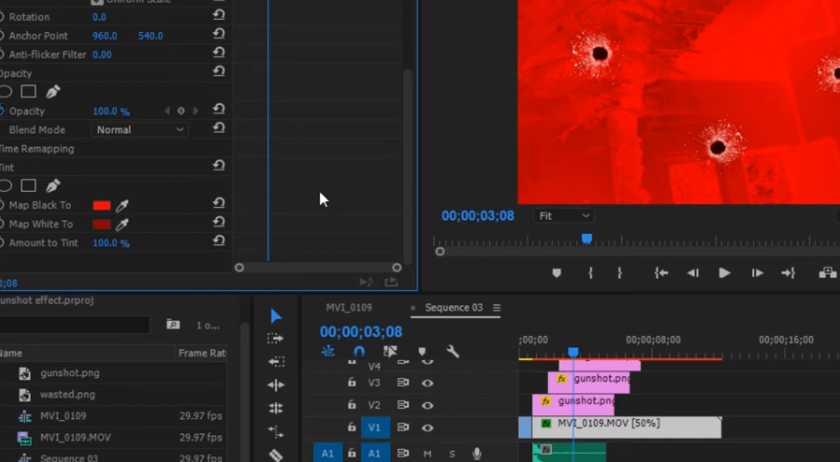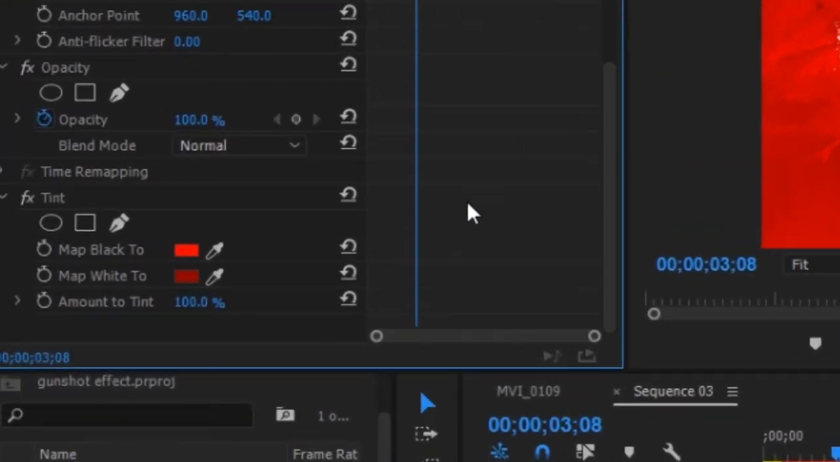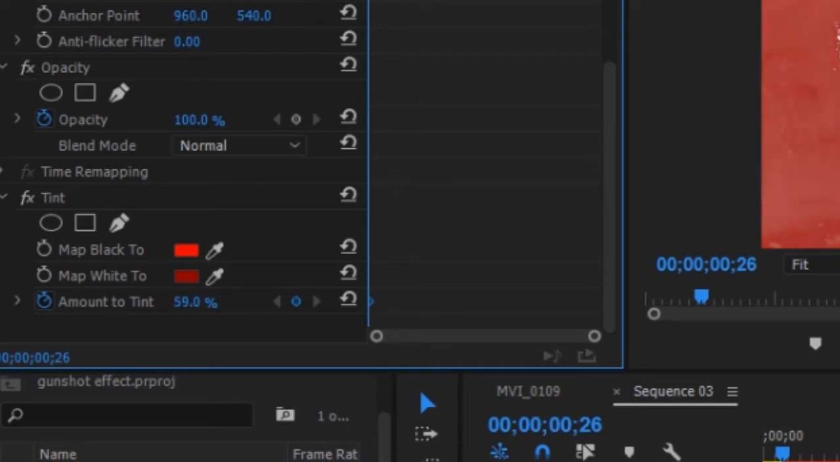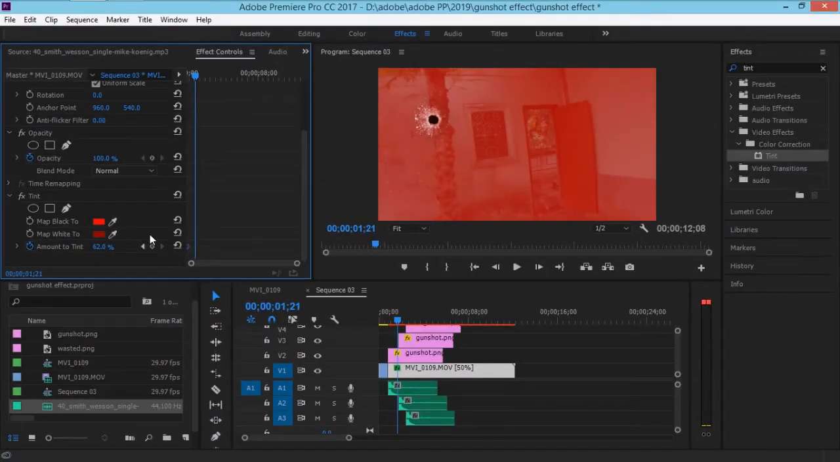Now we want to play with the amount of tint, so click the stopwatch icon of the amount of tint. So you want to make the beginning around 60%, something like this, and before it gets to the next shot, lower it down to around 20%. Something like this. So I'm just gonna do it 3 times, as the shot hits you 3 times.